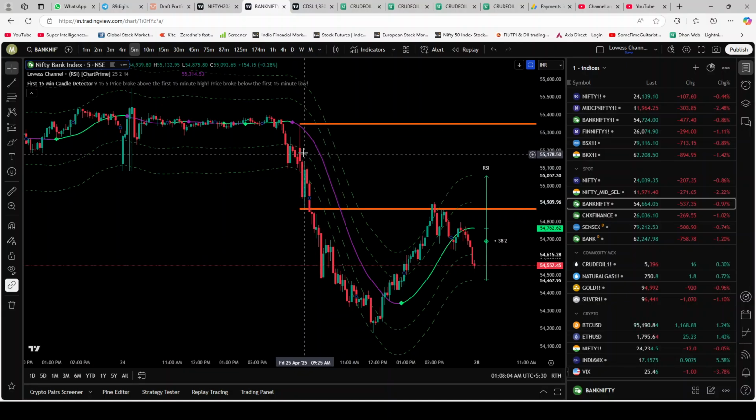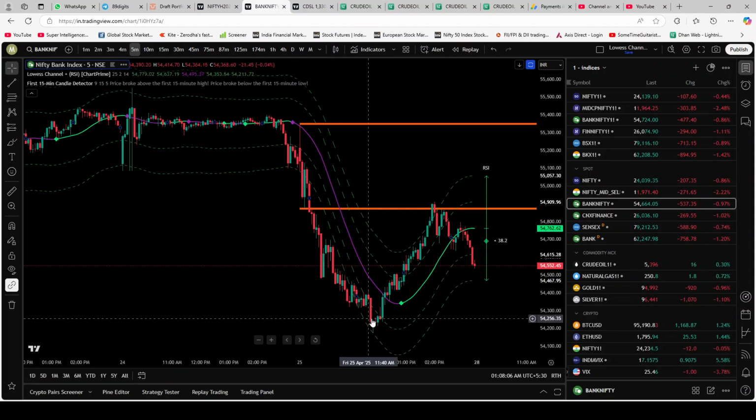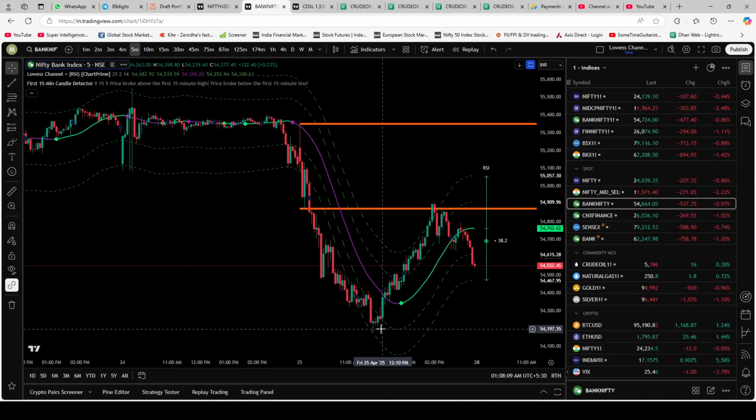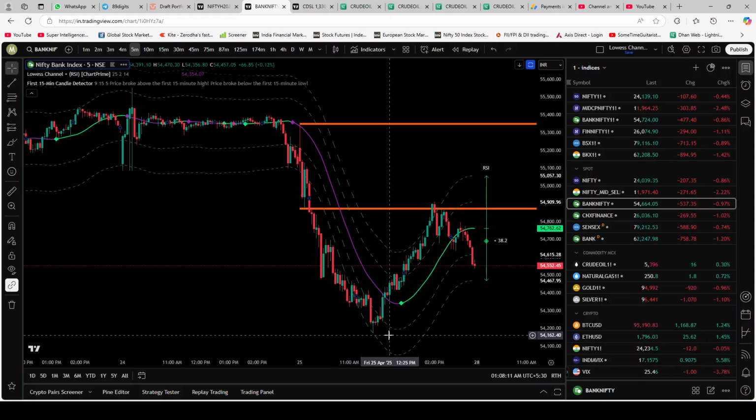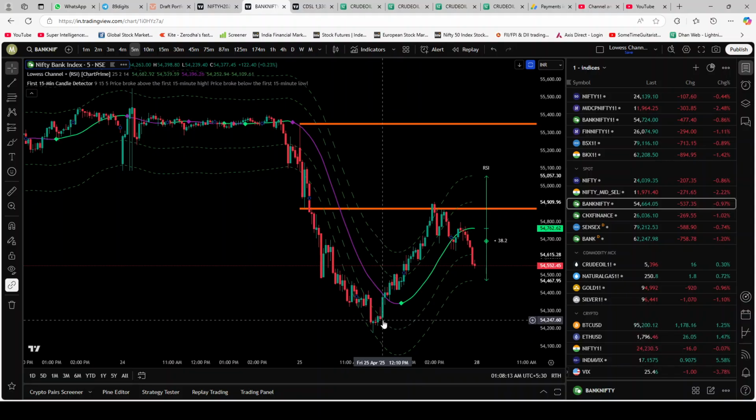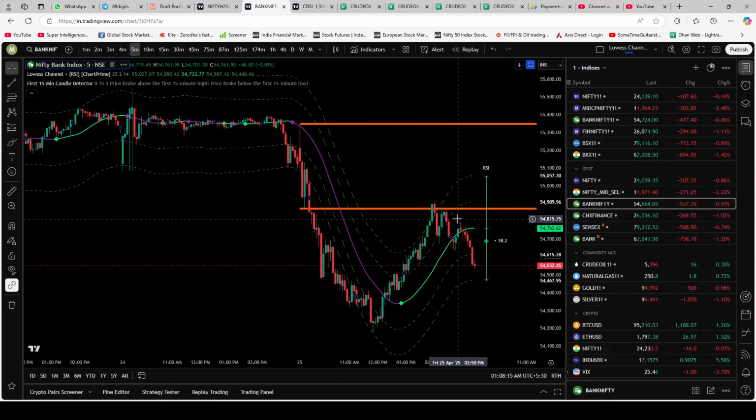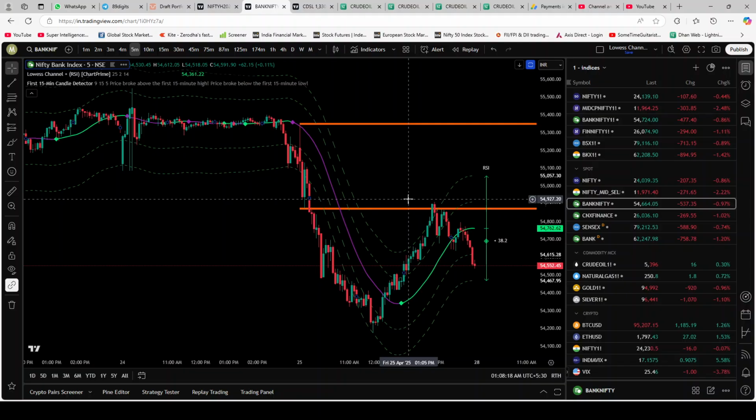Anybody who would have shorted would have made good money. This up move has come. This up move started because of oversold levels, and then this up move started, but I think there is more correction in store now.